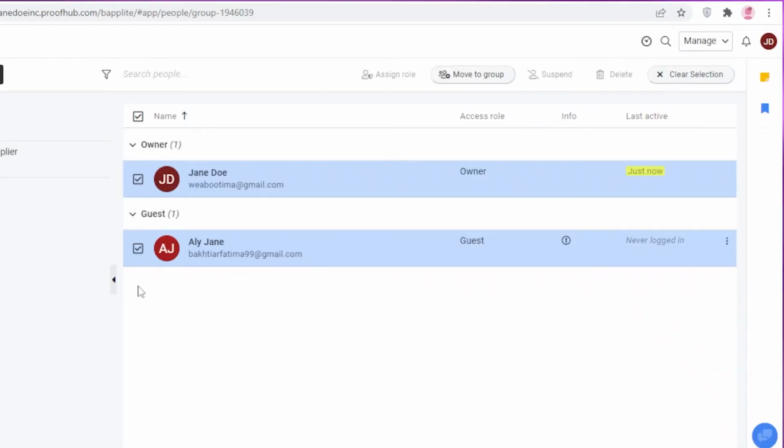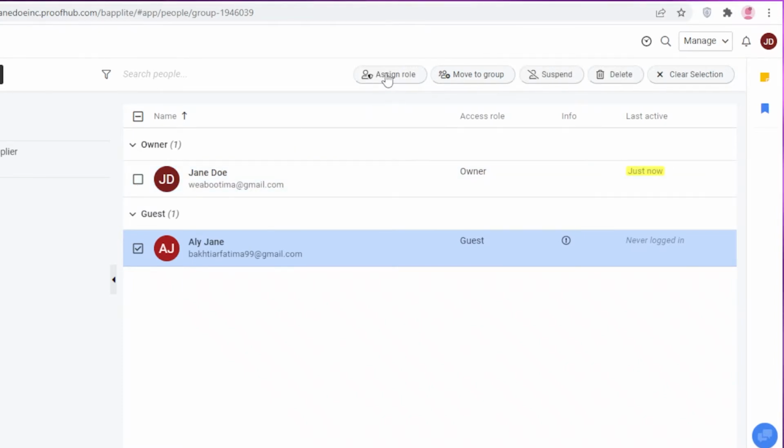So you can click on multiple people at the same time, and you can move them to groups and clear selections as well. You can bulk move people within groups as well. And individually, you can also change their roles. You can suspend them, you can delete them as well.